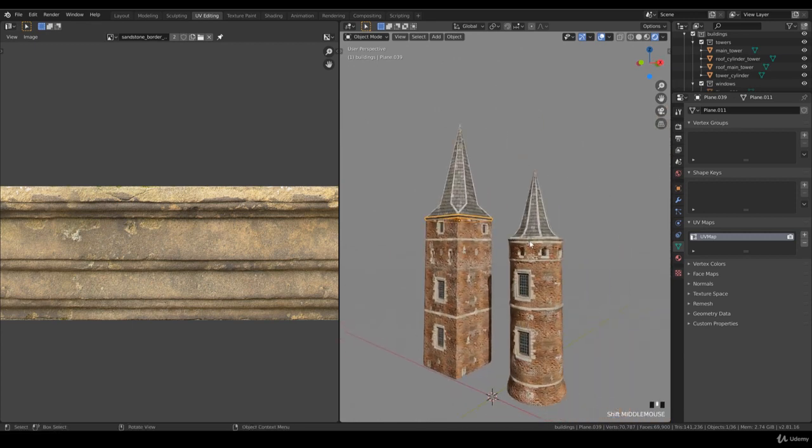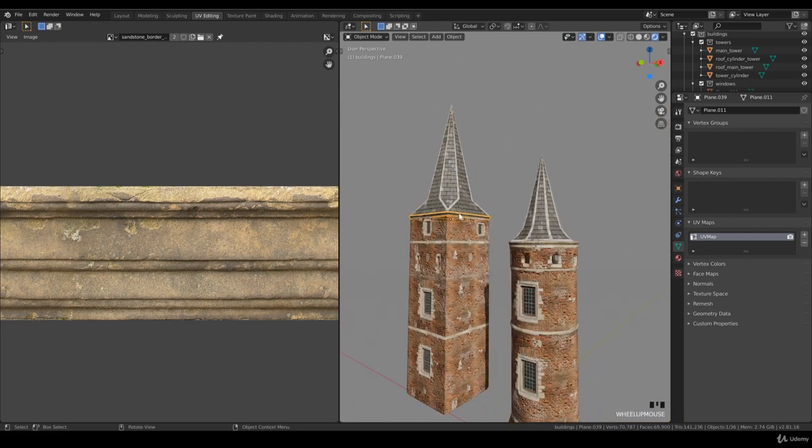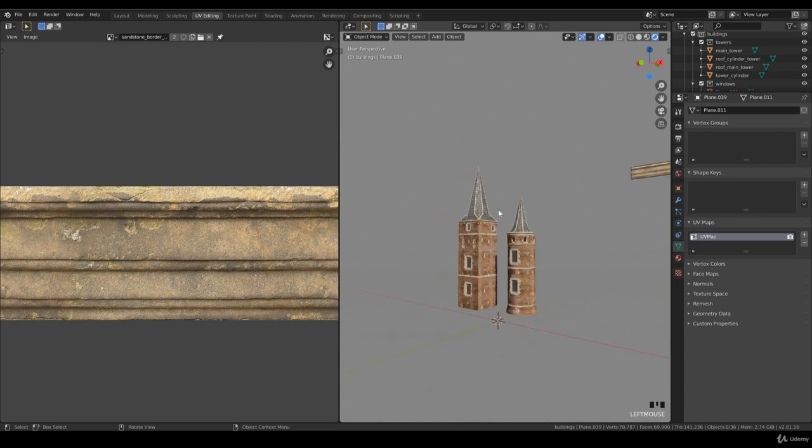Good. So we will probably do some more fixing on these, but just so you know, we have nice borders on the tower. So we continue to do modeling on the towers and the walls in the next lectures.